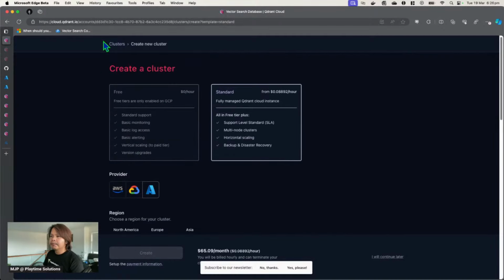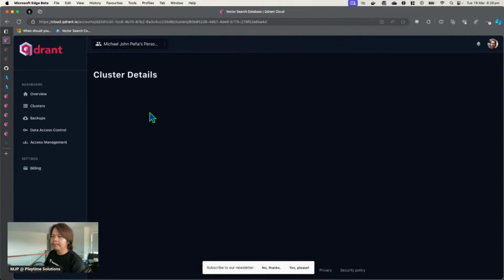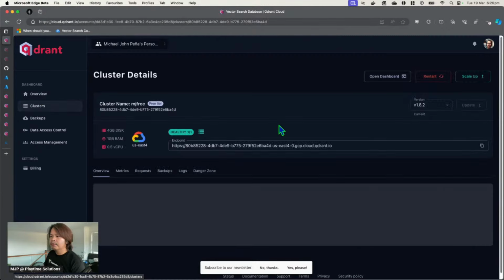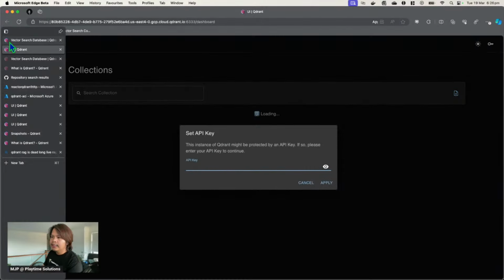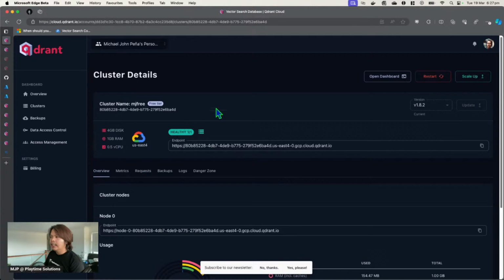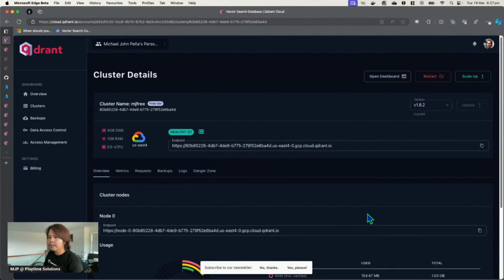So if you go back here, let's say you want to use this free tier. Let's say you want to open the dashboard. The good thing about Qdrant is that it comes with a dashboard that allows you to interact with it, and it's very user friendly, right? Now it's asking for an API key. All right, now let me just pull that up.